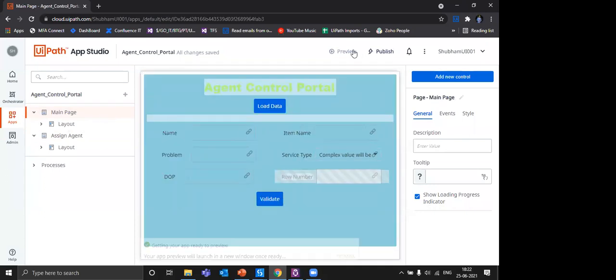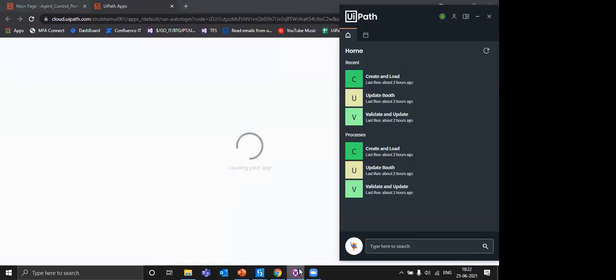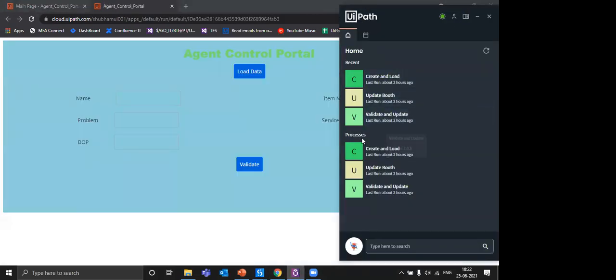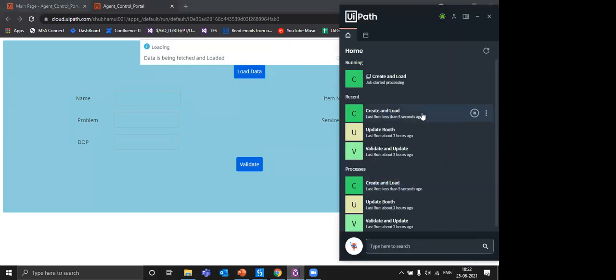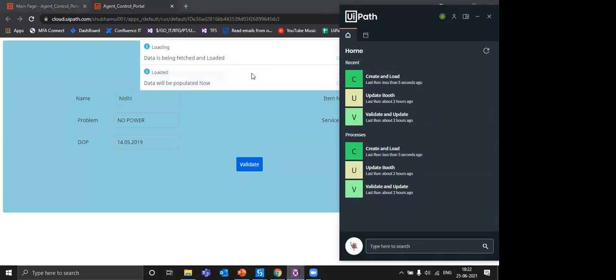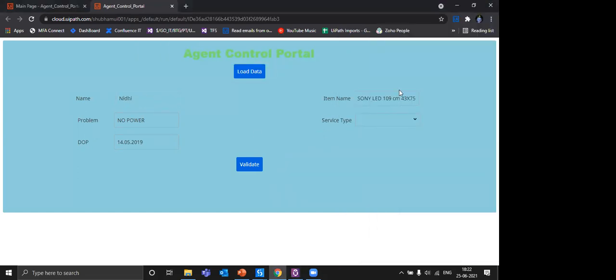I'll be doing it in preview mode, and I would also be showing you how the execution is being done in the background. The processes that we would be using are Create and Load, Update Booth, and Validate and Update. Once the page has been loaded, all I need to do is load data. As soon as I click on load data, you can see the Create and Load process was triggered in the backend, and the data present in the Excel file has been populated.